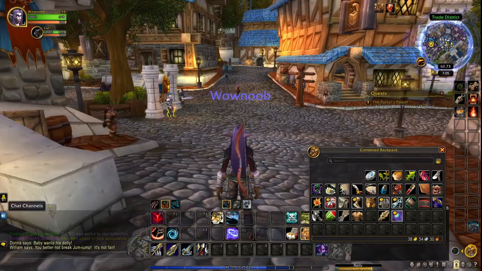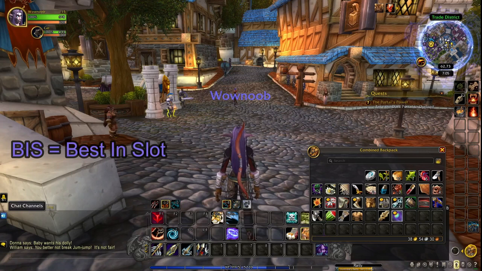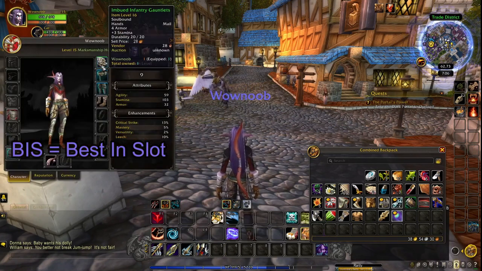The next one is BIS, which means best in slot. This isn't really relevant for low levels, but say if you were a max level character, it would mean whatever is the best possible item for that slot. So say, for example, the hand slot. If I had the best in slot item, it means it doesn't get any better than that. I have the best item equipped.